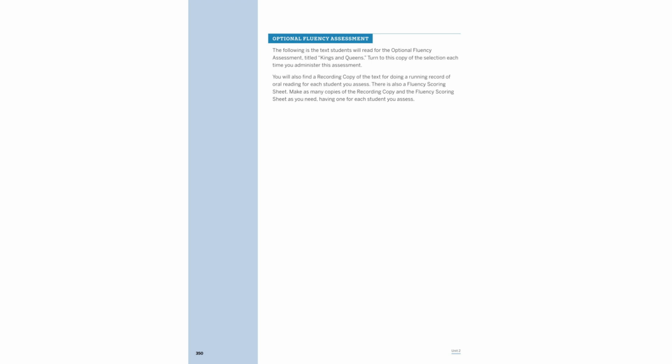The optional fluency assessment involves students reading the text Kings and Queens. This assessment evaluates their reading fluency using a recording copy for a running record and a fluency scoring sheet. Each student is assessed individually, ensuring a comprehensive evaluation of their oral reading skills.